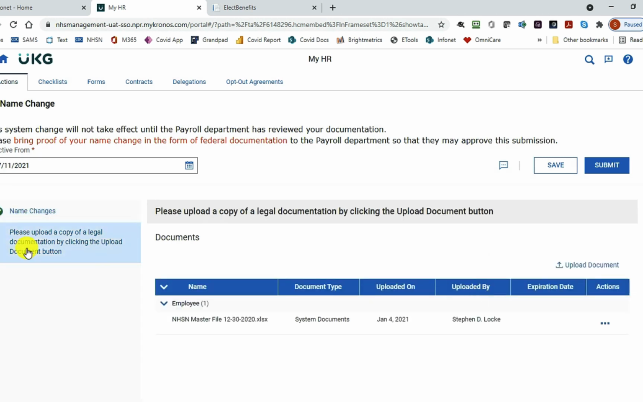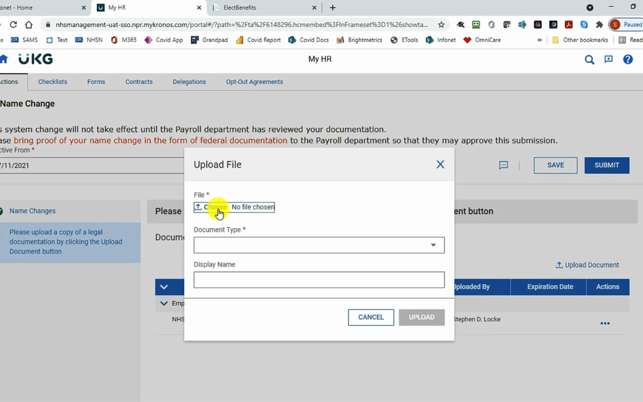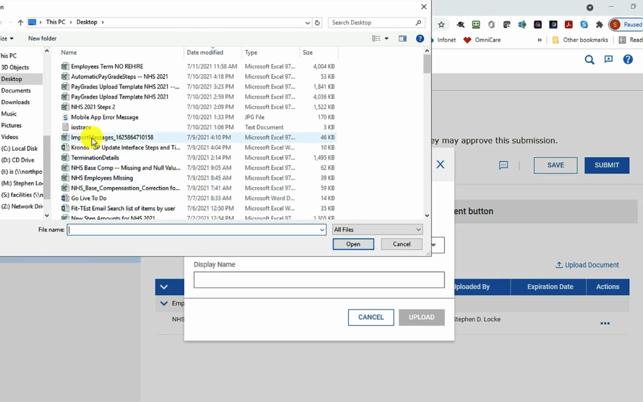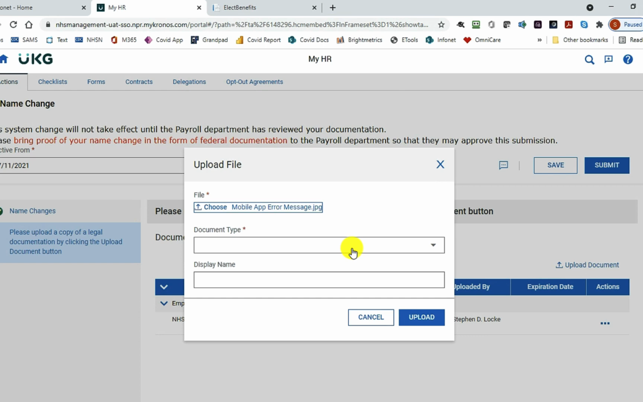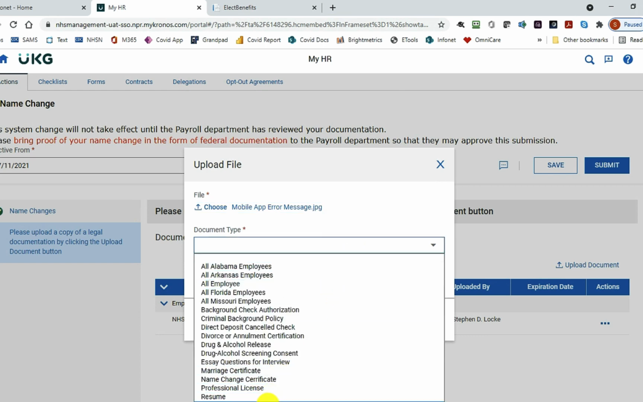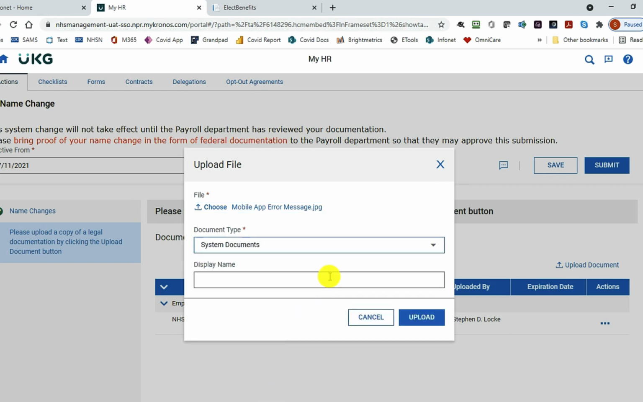Now if I wanted to update or upload a document, I could do that. So if I've scanned a document and I have it available on my hard drive or somewhere on my system, I can upload this document. I'm going to choose my document, in which case I'm just going to take here the mobile app error message, and I'm going to click Open. And I'm going to pick a document type. In this case, the document type is just going to be a system document. And I'm going to type a display name of tests. And I can upload that.